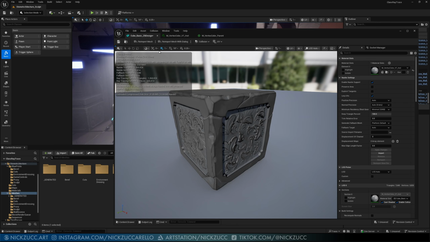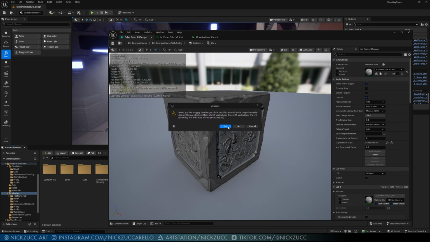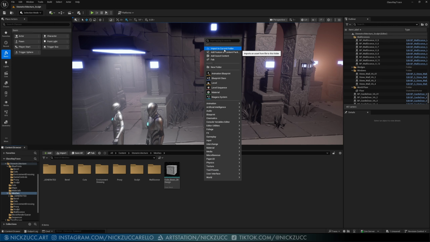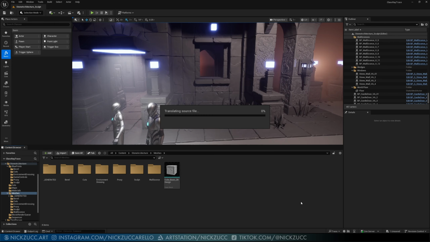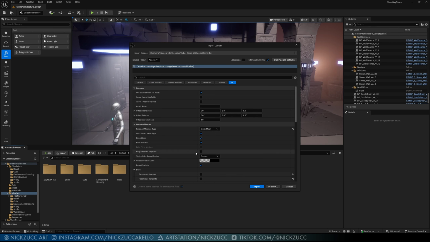So the other thing is, if we went to import a brand new thing, so this is importing over the top of this. Let me just close this real quick. Let's just say yes for that. I'll go ahead and right click on here, and I'm going to say import to current folder, and we've got this thing here, just so we can see the options of this again. Go back to the static mesh, and we'll go here, and this is the part that you want to make sure that you have.